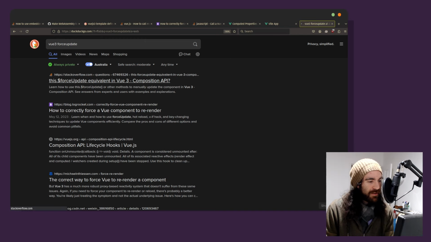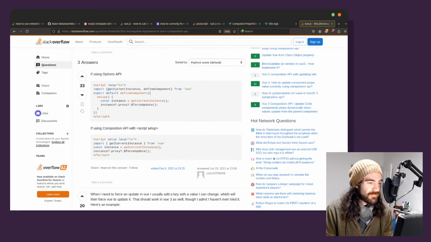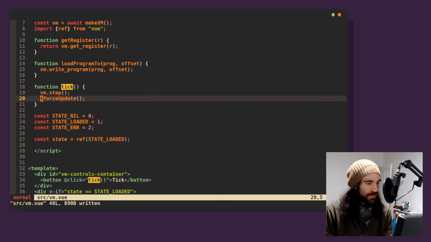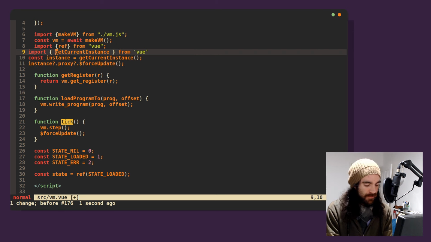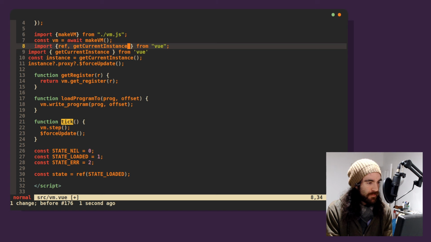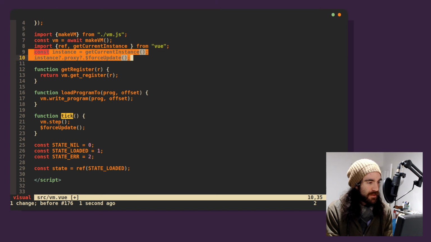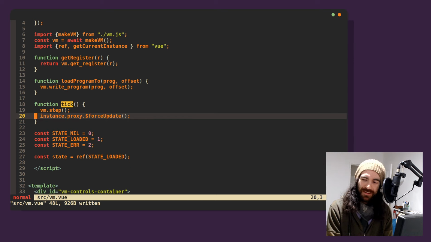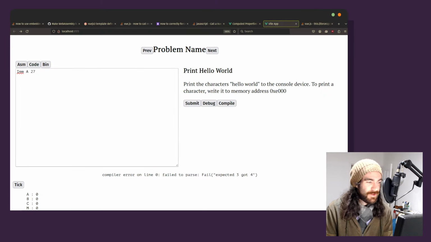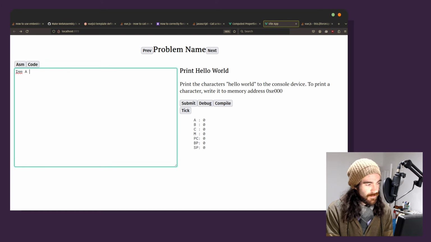Does this exist in Vue 3? Okay. Get current instance. Cool. Let's try this. Get current instance. And we're going to try doing this, except without the question marks. I think we should just be able to remove the question marks, TypeScriptify it. Let's see if we can. This isn't a good long-term solution, but it's something.